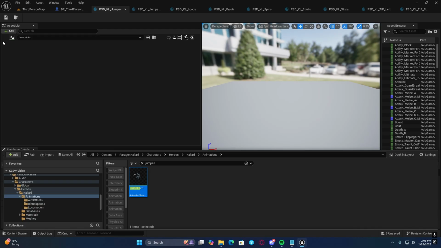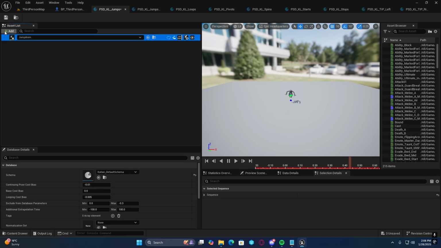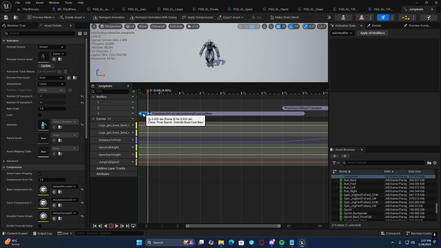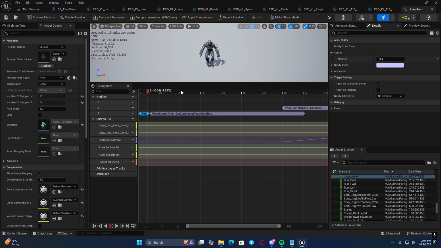Just a little disclaimer. Currently, the jump animation needs to be different, because they are different. KLS would prefer that you have the full jump animation, and we have this. At the first frame, we have a notify for override base cost bias, which has a value of negative 0.2. Actually, negative 0.2 is the best value you can choose here, and this will make the animation most likely start from here.